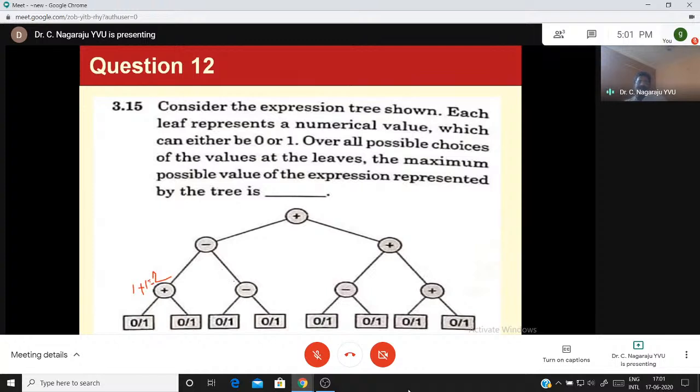But here the minus is there. Suppose we take 1 minus 0, that is 1 we can get. Or suppose 0 minus 1, then we are getting minus 1. The minus 1 means it will be reducing, so we can't get the maximum value. That's why from this we take 1 minus 0, which is equal to 1. So here you can get the maximum value, which is 1 itself.